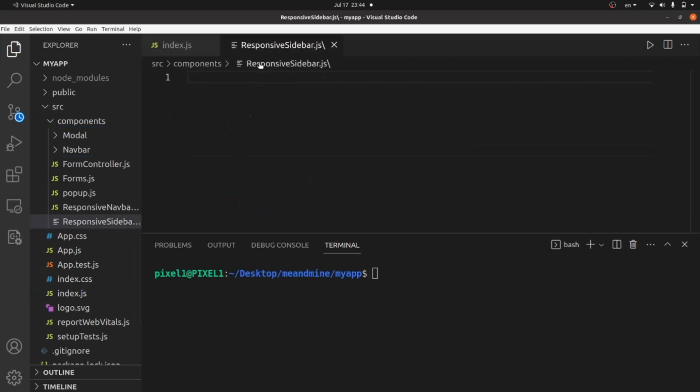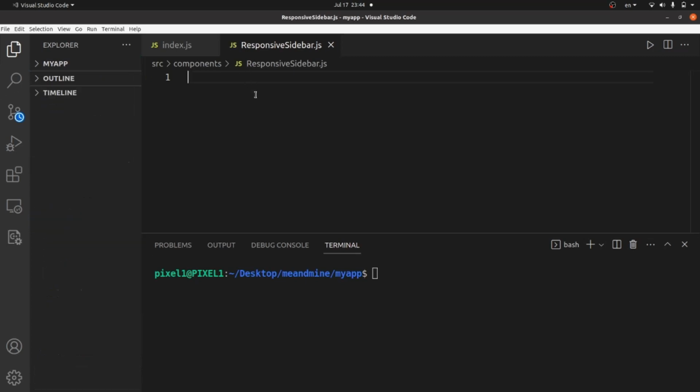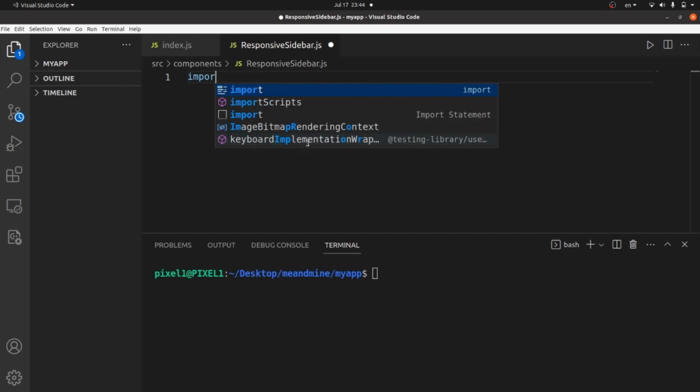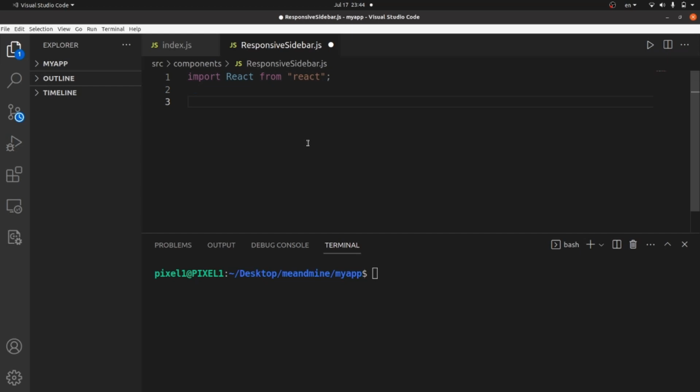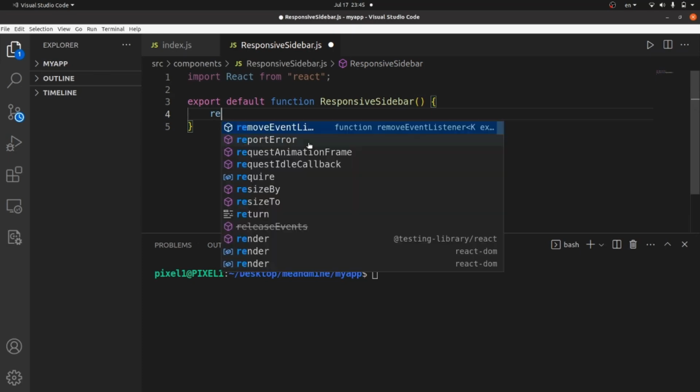Hit enter. Okay. Let me modify this. This backslash is extra. All right. Let's import React first, and then our export default function, then the name of the component, which is ResponsiveSidebar. Great. And then our return.